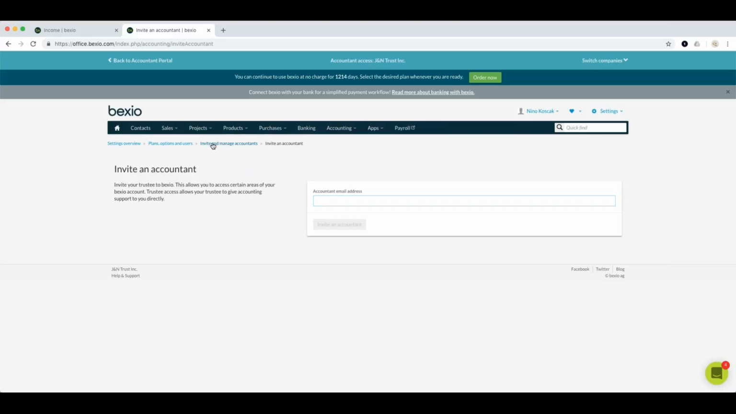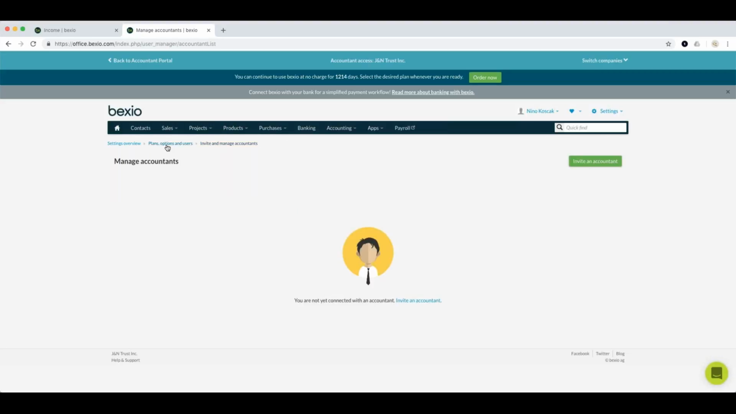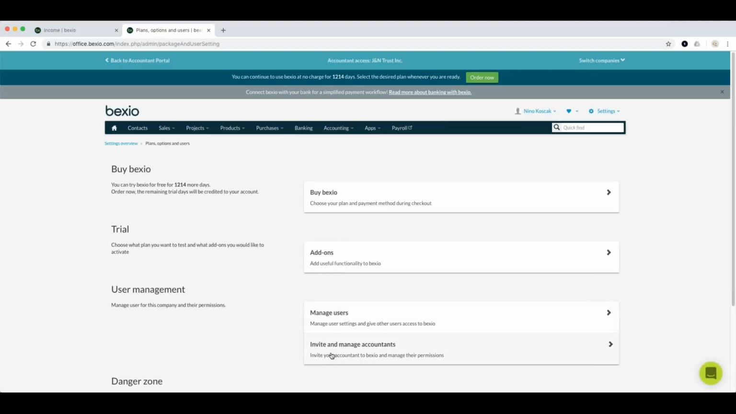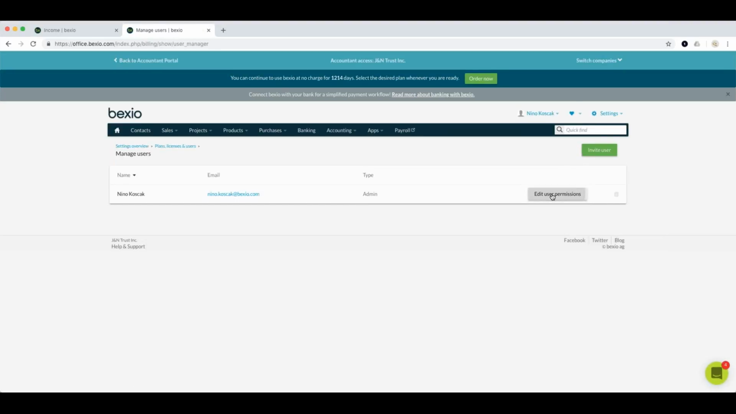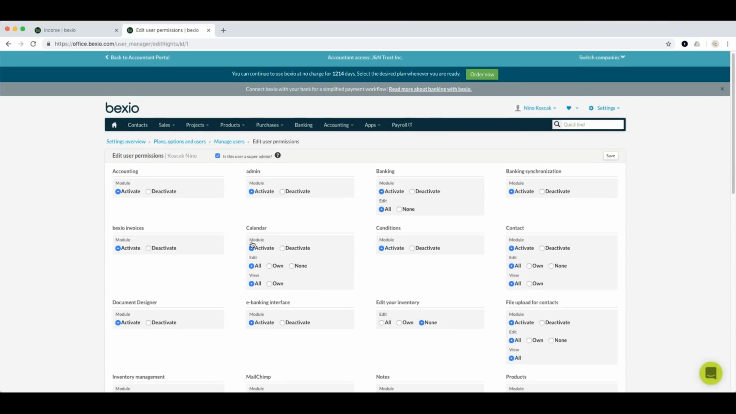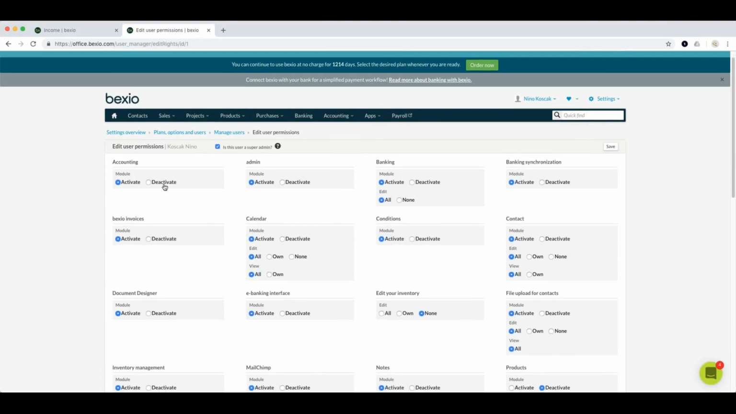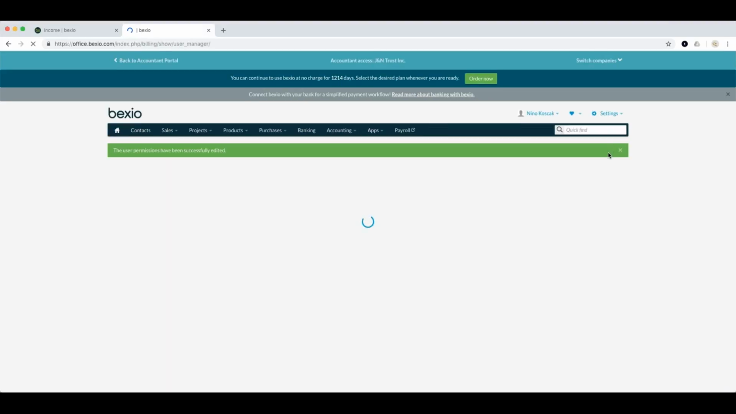If you want to limit the access of your accountant, you can do this also via this button, and the overview will look exactly the same as this one for the regular users. So here, for example, you can activate or deactivate certain modules. For example, if you want your accountant to have access to the accounting but not the contacts, you can just deactivate the contacts for your accountant, and then click on save, and the settings will be applied.